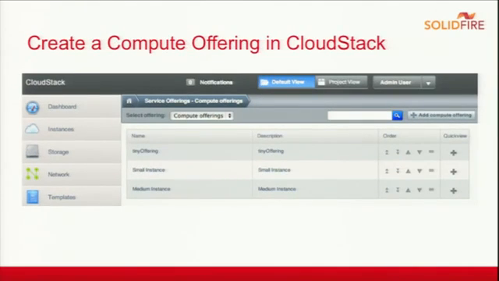So now we can go ahead and create a compute offering. And just to reiterate what a compute offering is, well, actually, let me get into that in the next slide. What we see here is we've actually got 3 compute offerings already set up in the table.